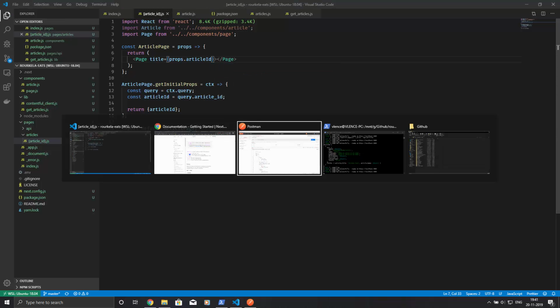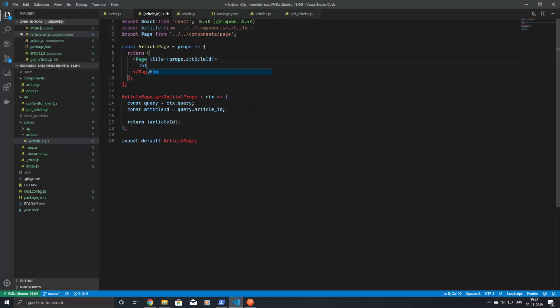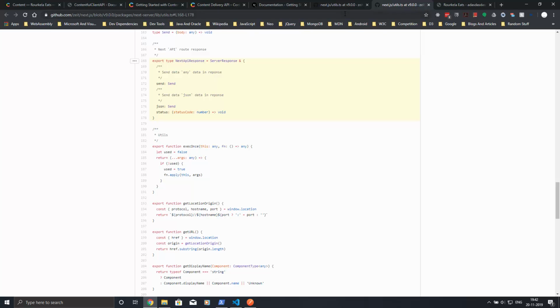I'm gonna save that, and let's go back to our web app. I'm gonna say article/xyz, go to that page, and what we get is a page, and you're gonna notice that the title is basically the same thing. To make it more clear, let's add an h1 here, props.article id. Let's run that, and we get xyz. So whatever I type, I'm gonna get exactly that. This is very, very useful. If this was the actual article ID, we could use that information to go ahead and fetch the article that we want. So that's exactly what we're gonna do here.